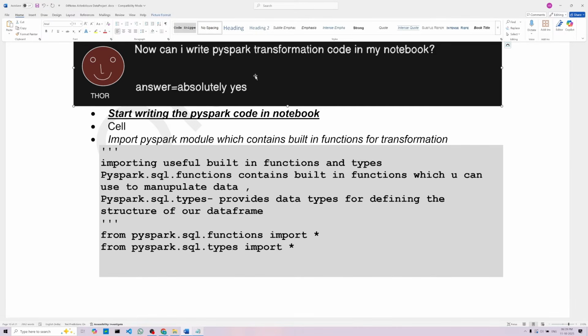Now Thor is very exhausted. He is saying, bro, you are doing too much of preparation. Now can I finally write PySpark code inside my notebook? Now the answer is absolutely yes. So let's do that.